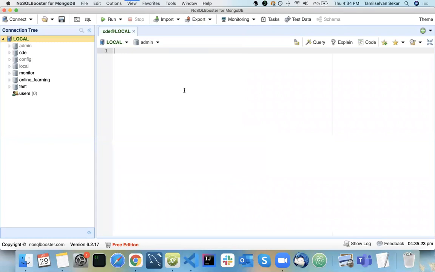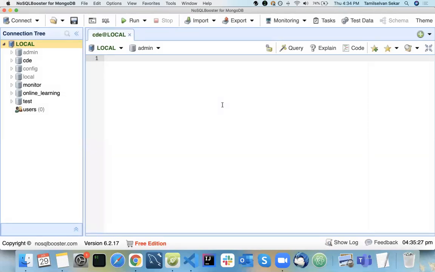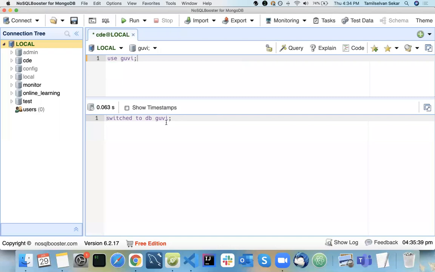So this should be enough. Here I just took a query. If you want to create a database, just give use and whatever database name you want. That's it. See here, switched to db Gooby.